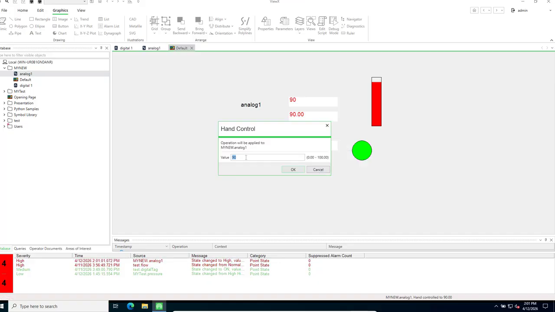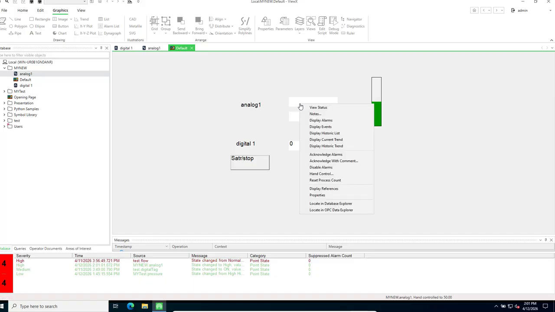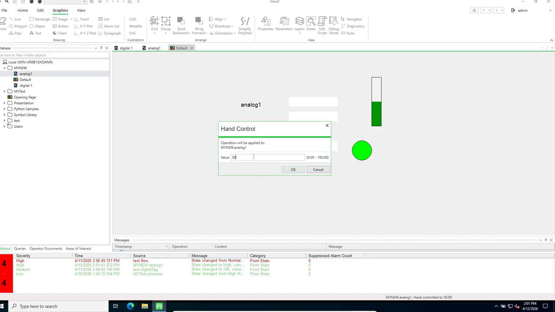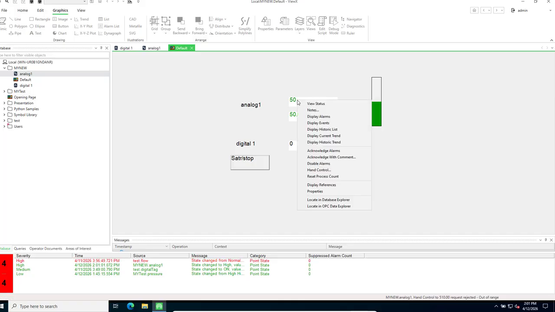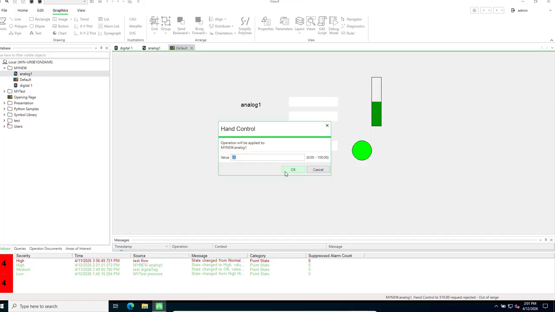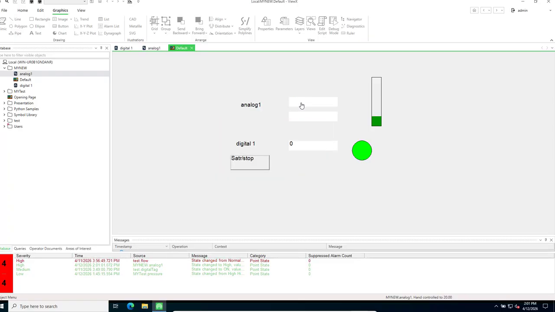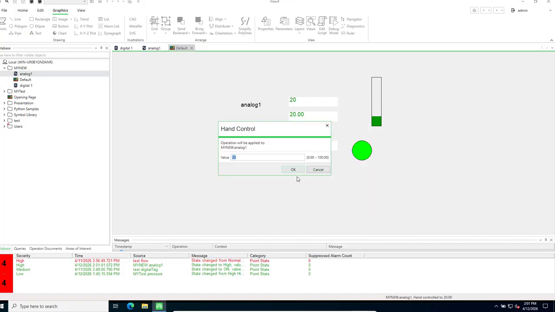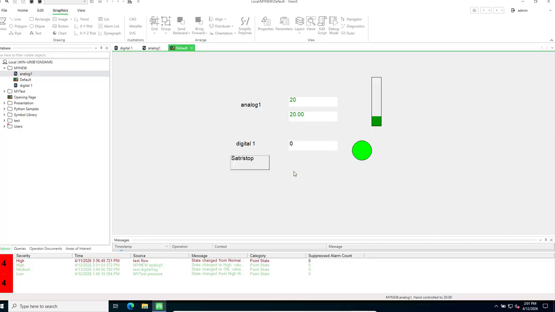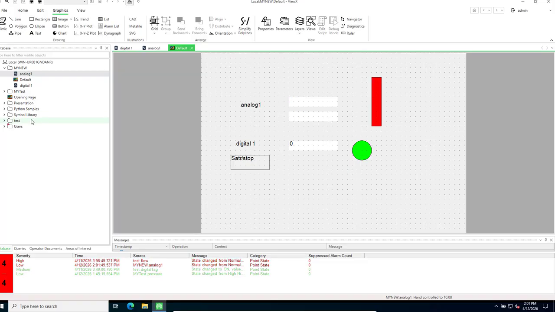With hand we can use 50, that's great. Okay, here is 10. In here hand 20, that's okay. 10 is right.